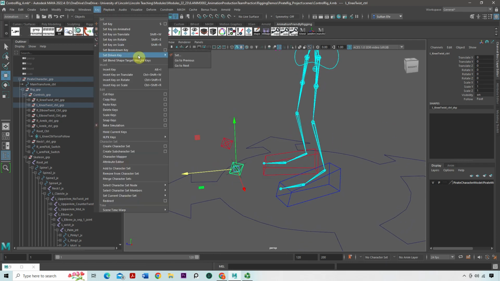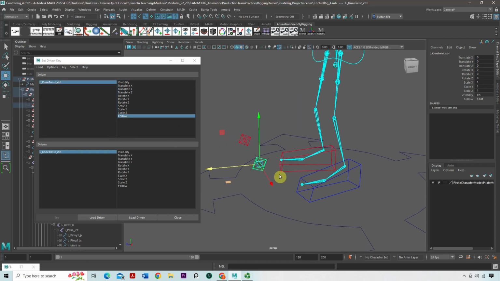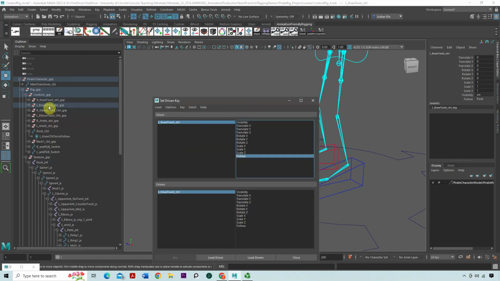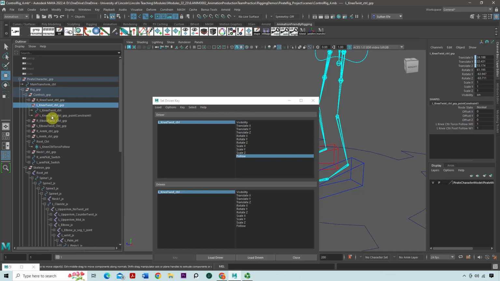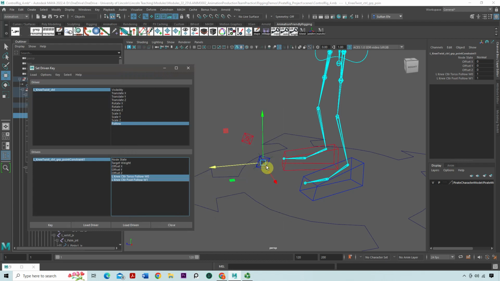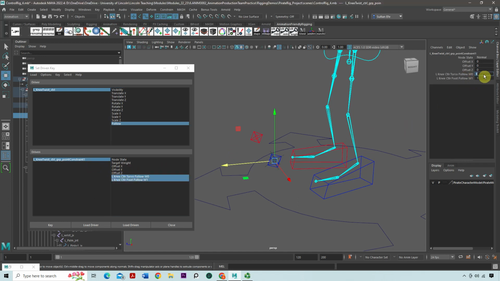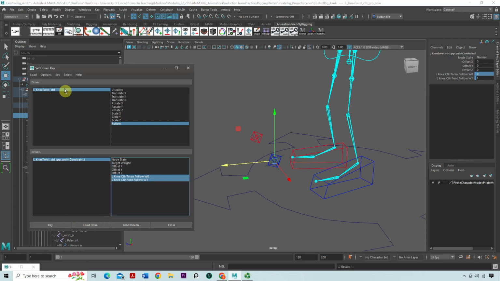To do that, it's pretty simple. So we're going to go to key, set driven key, set. The knee control has got the attributes, load driver. We're after the follow. And then I need those constraints. So I could go to the node editor or just find them here, which is this one. Load driven. And we've got those two to tackle. So now we know that when the follow is set to foot, we want the torso to be 0 and the foot follow to be 1, and we'll key it.